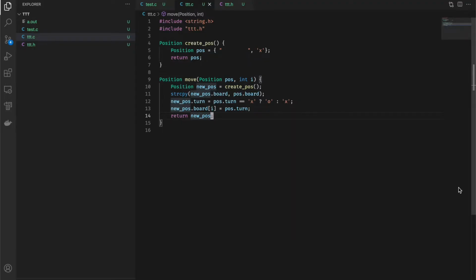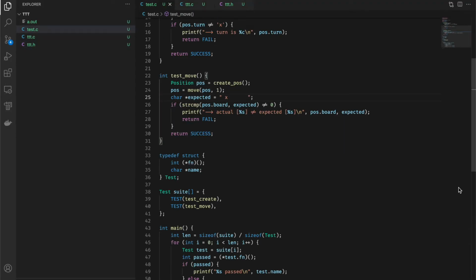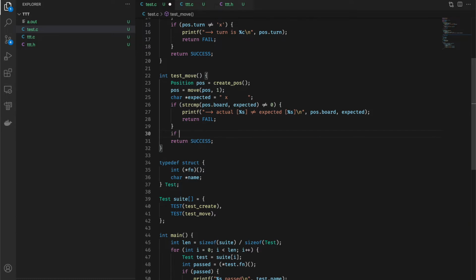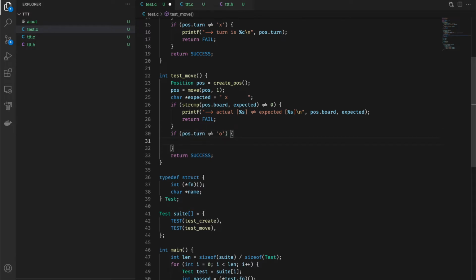I don't think, did I make both tests? Let's see. Test move, we tested that, but we also wanted to make sure that now it's the opposite turn, right? So it started off with an X, and then it should have been an O. So if board.turn, I'm expecting it to be an O. Oh, if it's not equal to O, right? Because then I wanted to print, expected turn to be O.